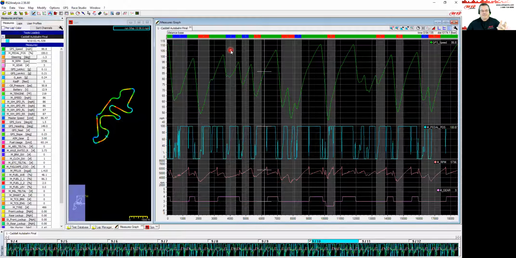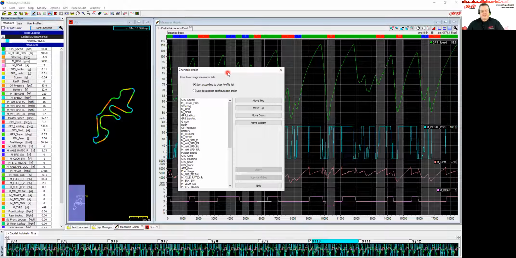Number one, we'll talk about here real quickly, is sorting of the channels. The more channels we get in our data systems, the more we may want to order them in a way that makes more sense to you while you're analyzing data. To do that, all you have to do is click on the Sort Channels button, and you end up with a dialog box.